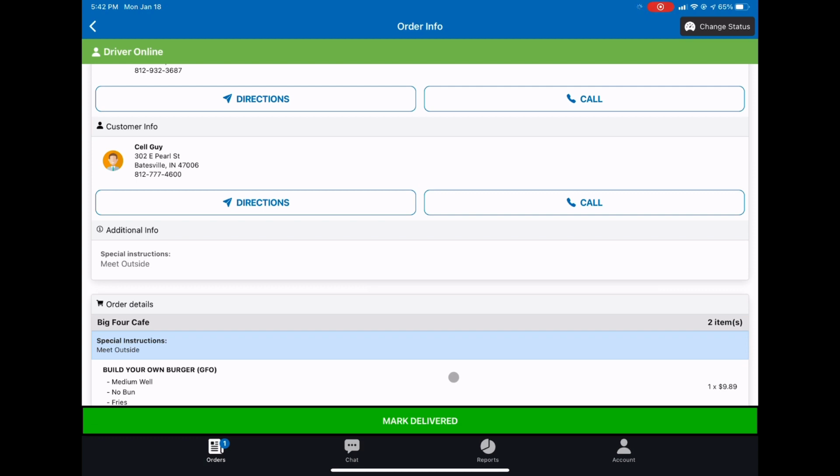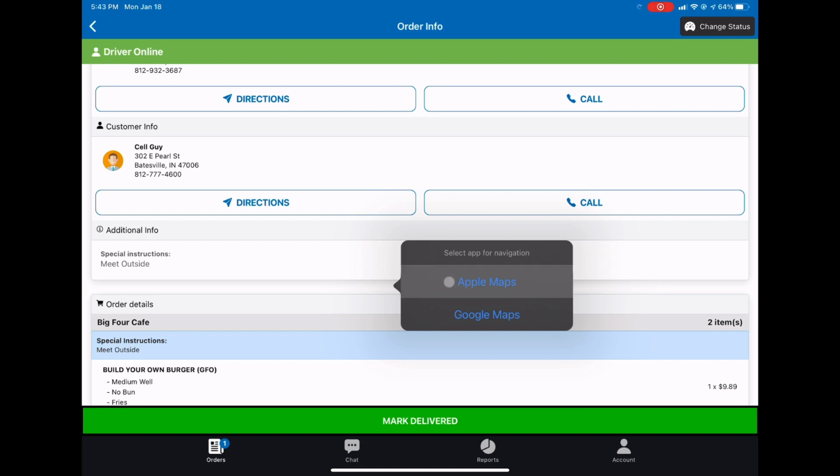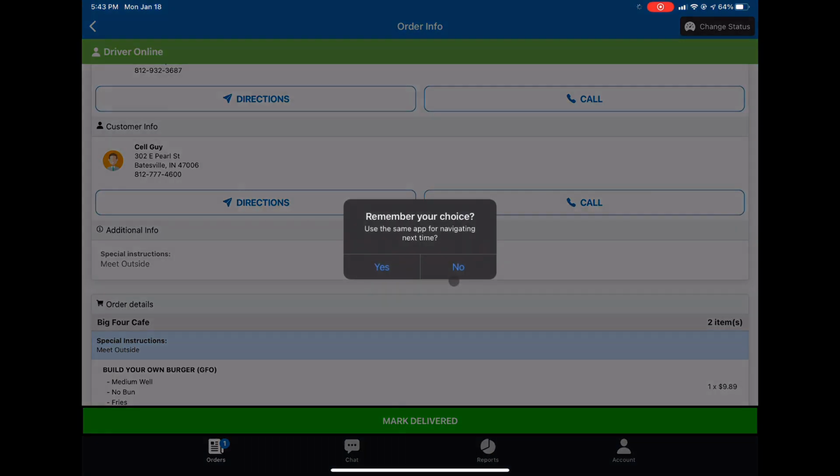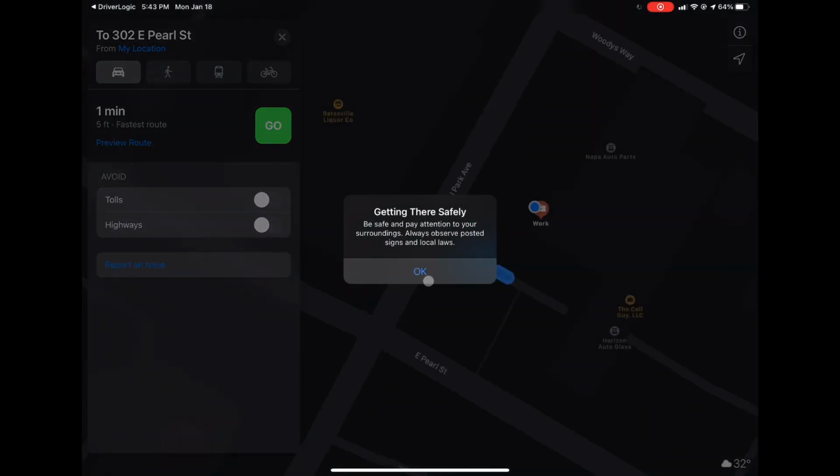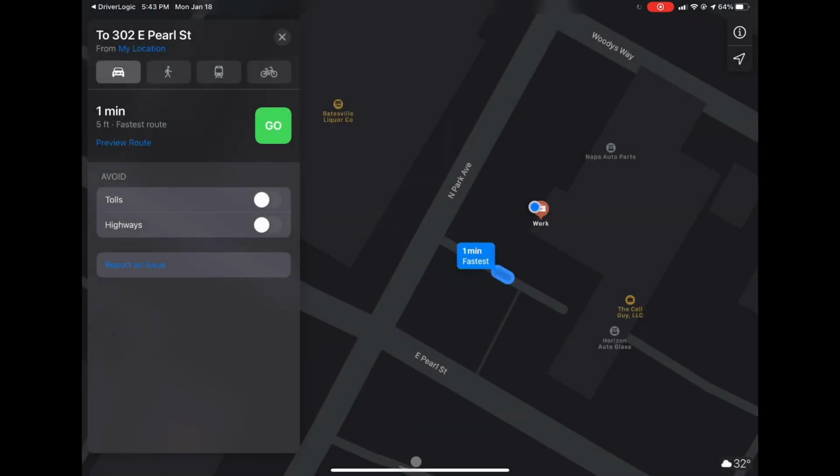So when you mark it delivered, it just lets the customer know that you've arrived. If you need directions to the customer's location, again, this hasn't changed. This is just like before. You just click on directions. It'll ask you which navigation app you want to use based on what is on your phone. Whatever you have on your phone, it's going to ask you which one you want to use. I'll say I want to use Apple Maps. And then it says, hey, do you want to remember this? Yeah, I want you to always use Apple Maps. And it'll bring up the best way to go using whatever you have on your phone. Okay.